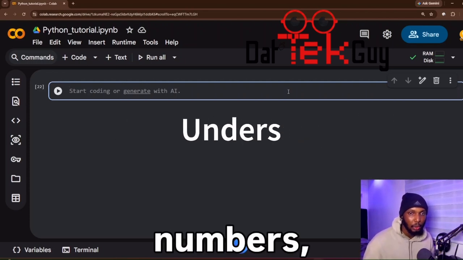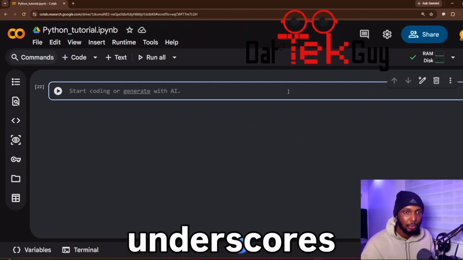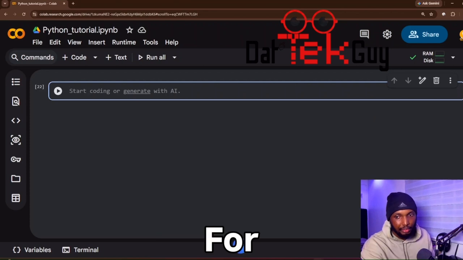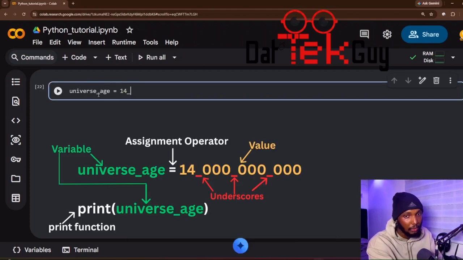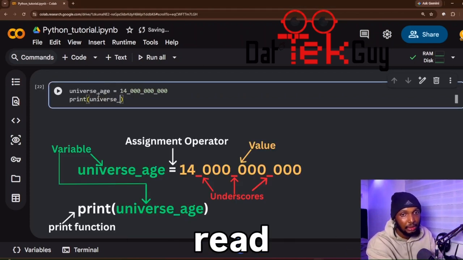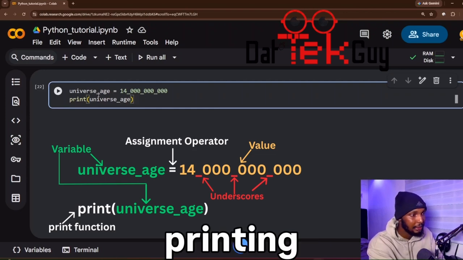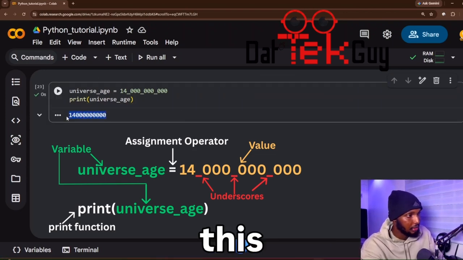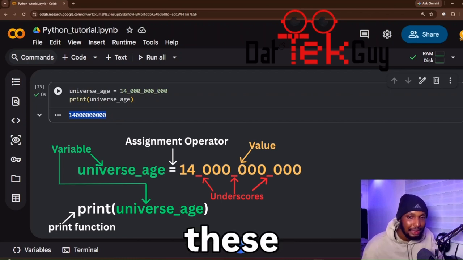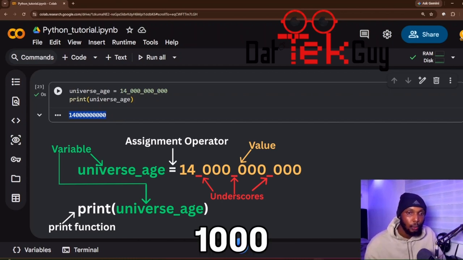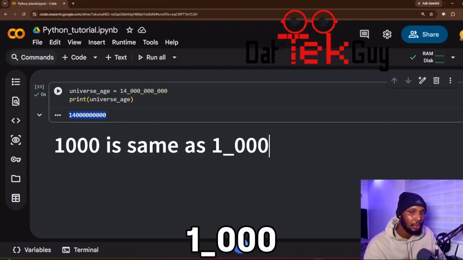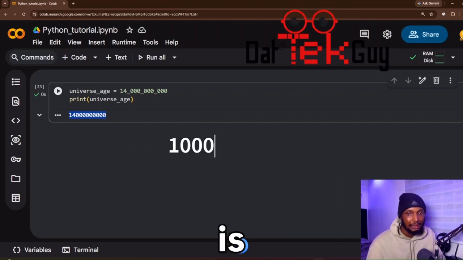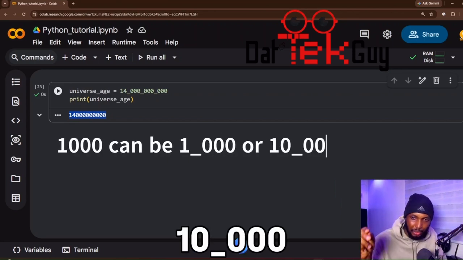I'm going to talk about underscores in numbers, multiple assignments, and constants. When you're writing long numbers, you can group digits using underscores to make large numbers more readable. For example, underscores will make a large number easier to read. Python ignores the underscores when printing. When you run it, it gives you this. Python ignores the underscore when storing these kinds of values. 1000 is the same as 1 underscore 000, which is the same as 10 underscore 000.